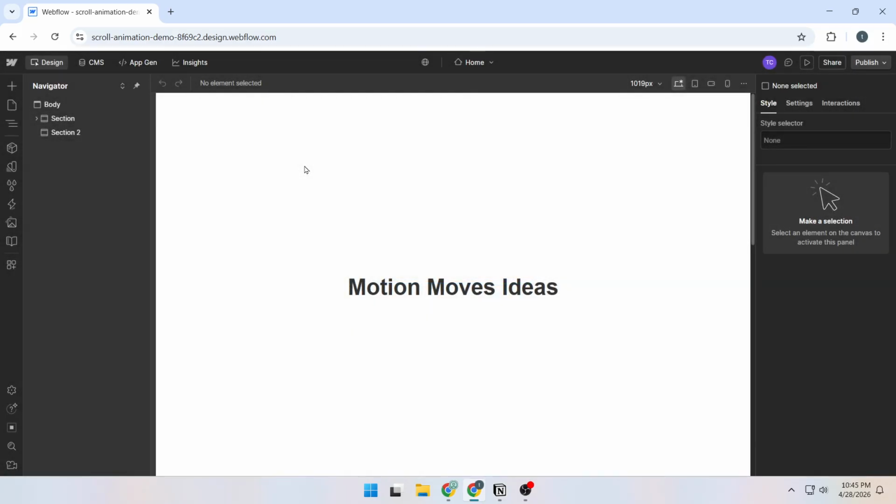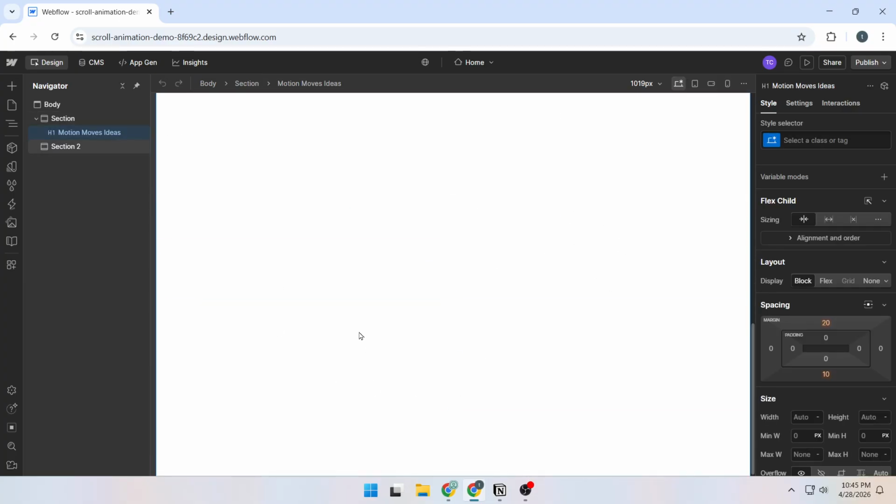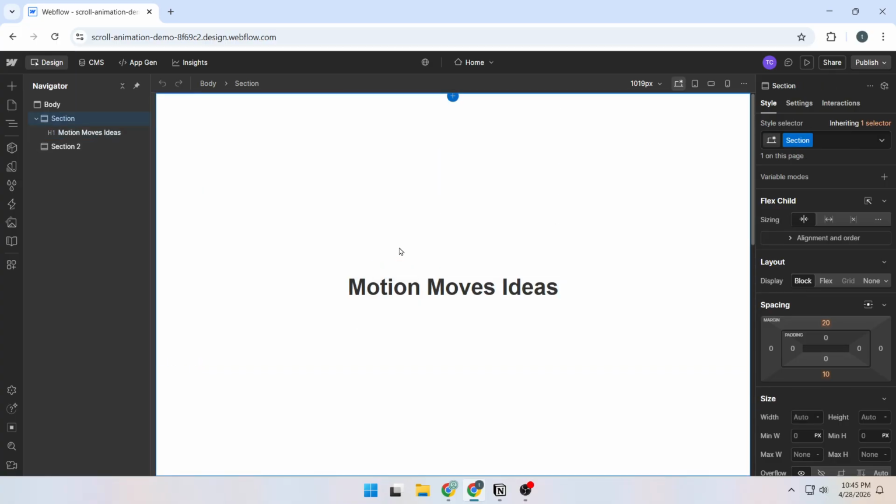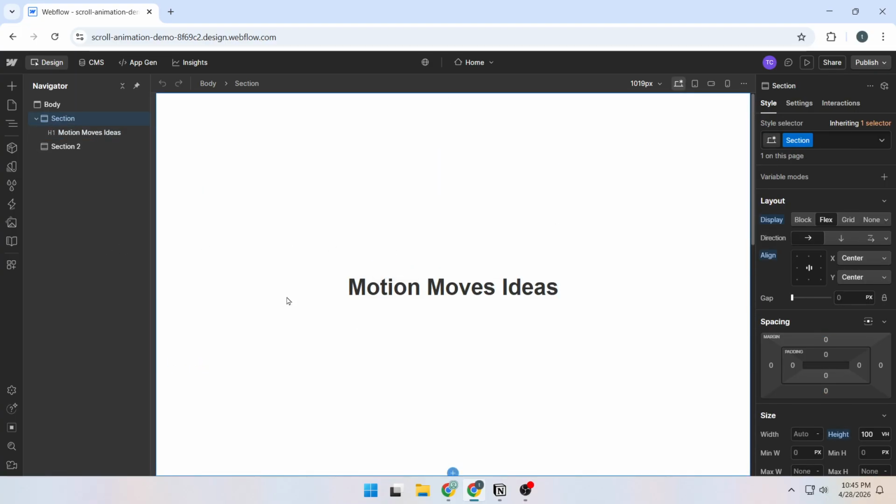Wait for the designer to load, then look at the canvas and confirm you can see the hero heading you already prepared. This is the element we'll animate, so make sure you're on the main editing canvas before moving on. Click directly on the heading to select it.